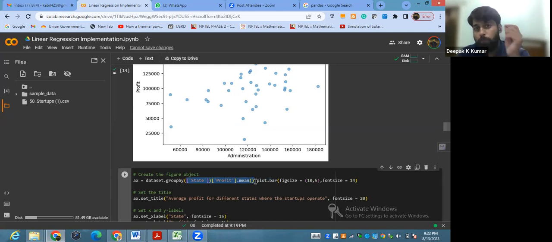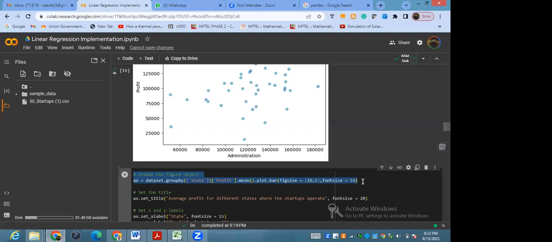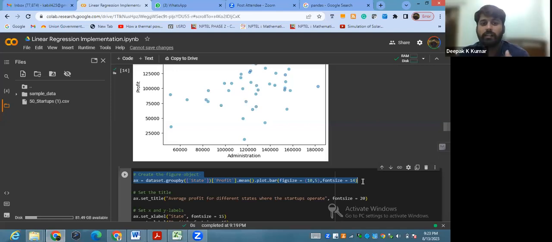And then we plot it, meaning demonstrate and visualize it with the help of a bar plot. Bar plot means the bars, histograms. Keeping the figure size to be 10 by 5, font size to be 14. This is how we read it. This is called creating the figure object. Don't even try to remember this. This is not the main focus of concern, but yes, we can do it in a single line of code.